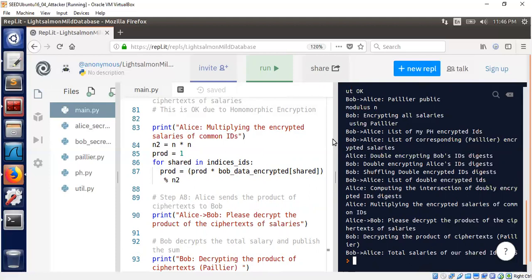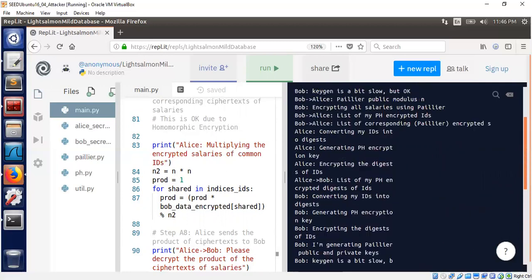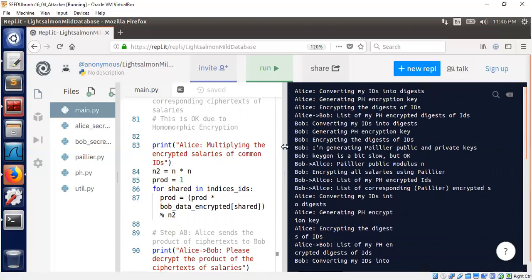social security number. Of course, this implementation has nothing to do with those two data sets. You can apply it on any other similar scenarios. Whenever you have a situation where you cannot share data, but you're allowed to do computing on the ciphertext, then you can apply this technique. Okay. As I started showing you, for the data set we are given, the total salary of the shared social security numbers is $35. Okay. So let me quickly wrap this up.